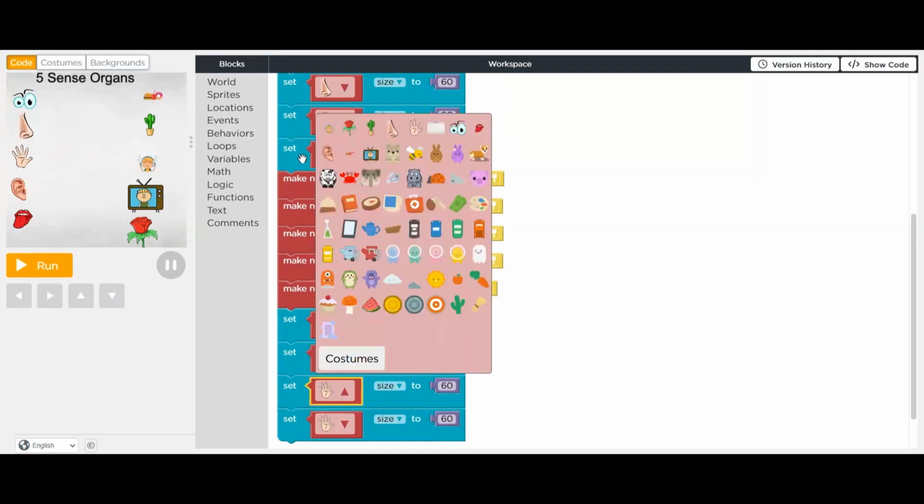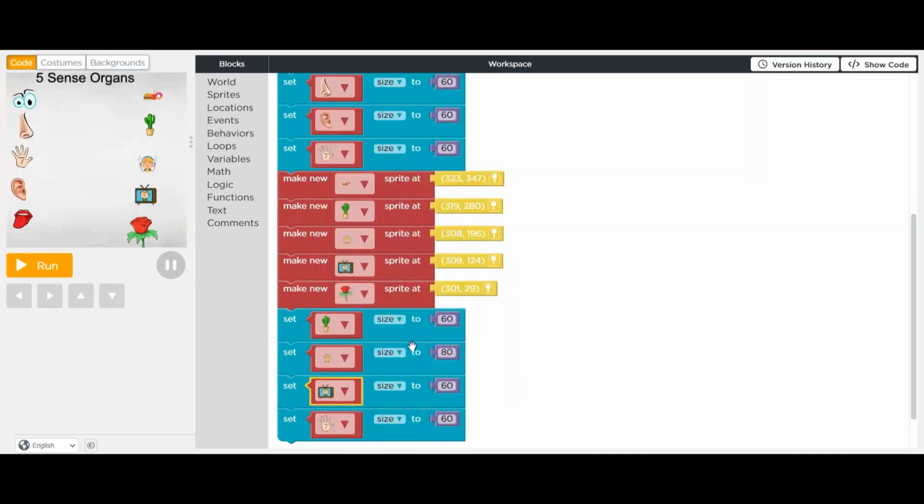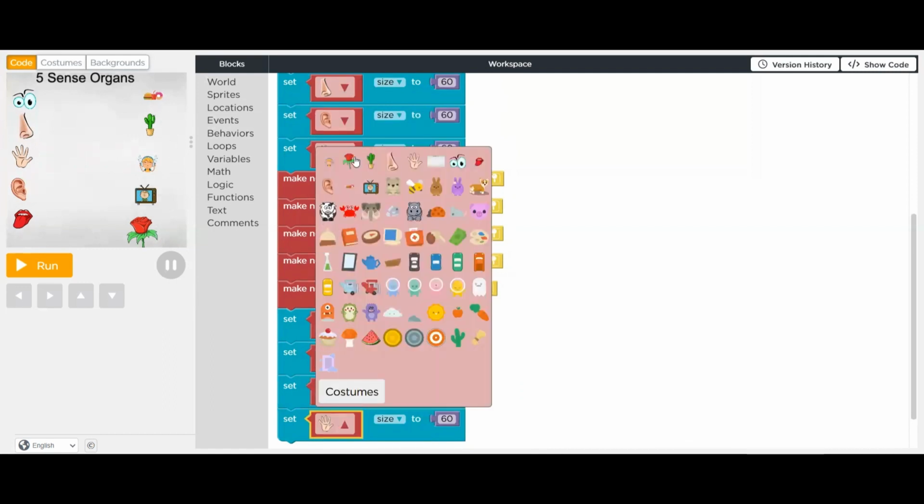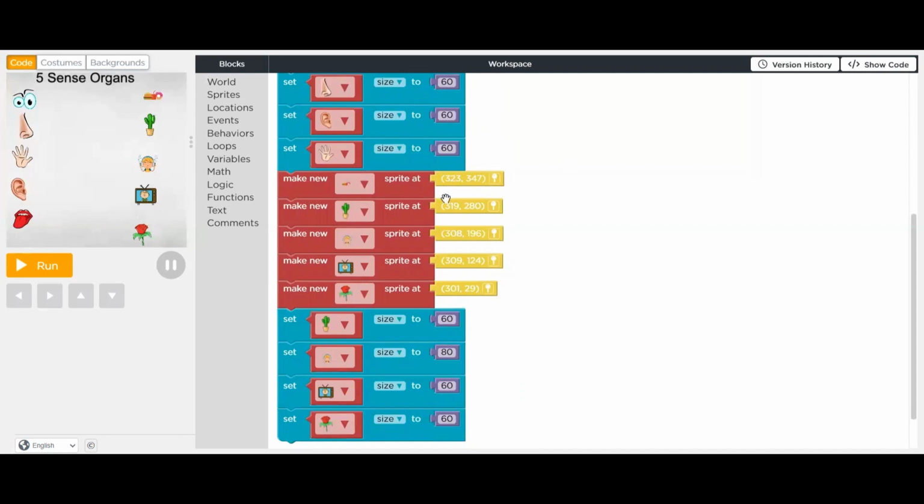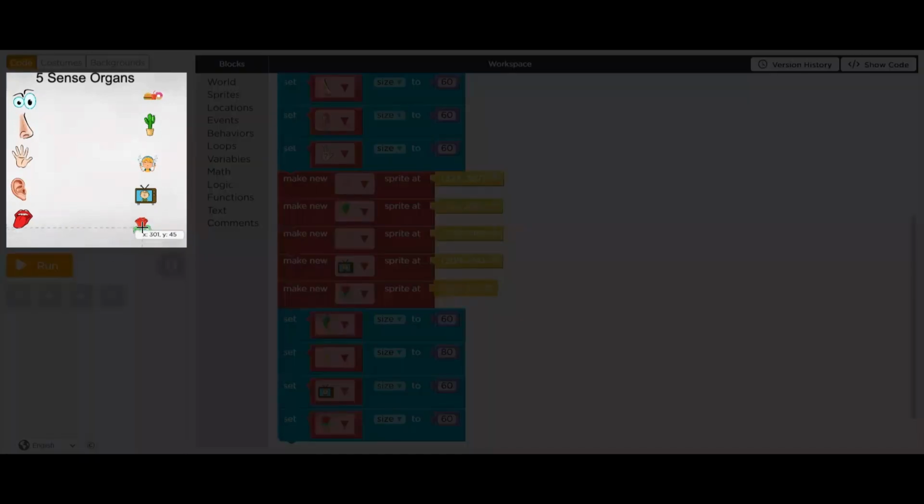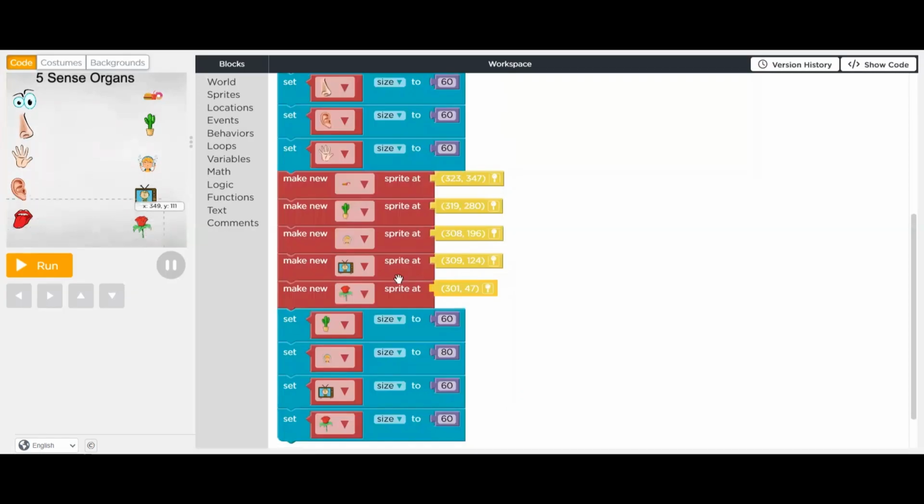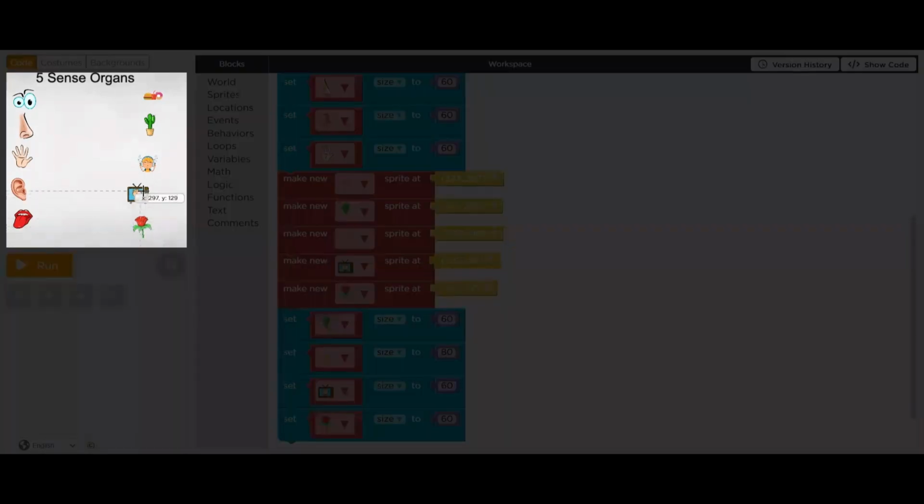The TV is looking quite big, so I'll decrease the size here to 60. And again, the rows will have the size 60. Now, in case you want to change their locations or you want to fit them properly, again, you can select the location wherever you want to keep them and please place them properly.